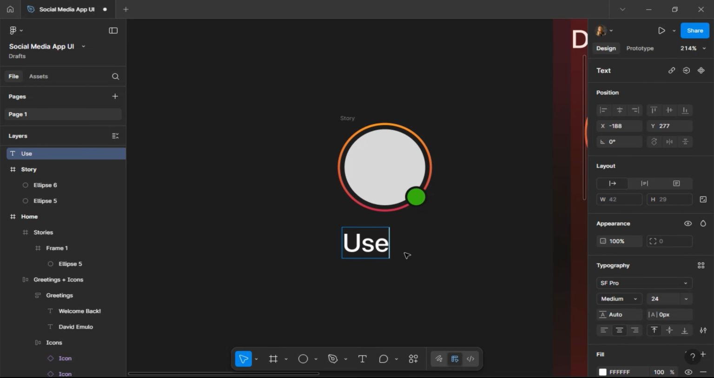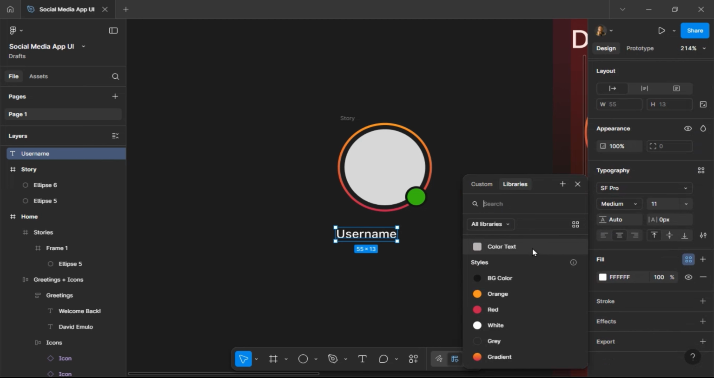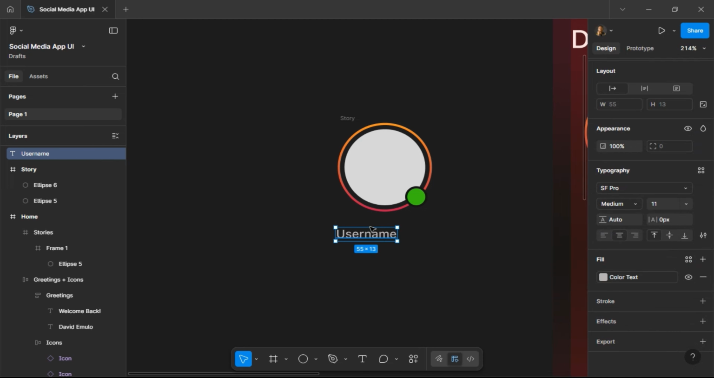So I'm just going to name this username. Now that we have username here, I'm going to use a very, very small text, which is going to be 11, and I'm just going to leave it at this. And then we're going to select color text or whatever we named it. The distance between this and this, let's leave this at 12 and see how it looks. I think 8 will look perfect, so I'll just use 8 for this.